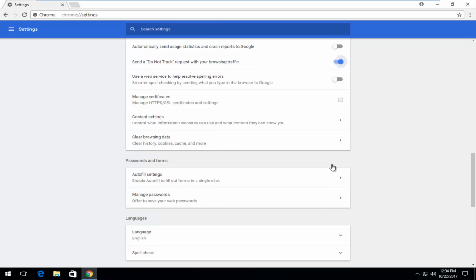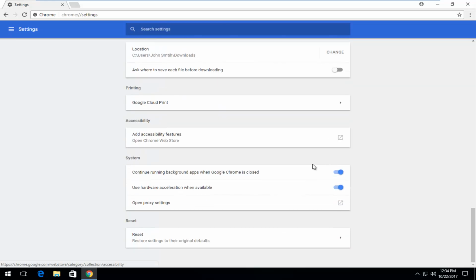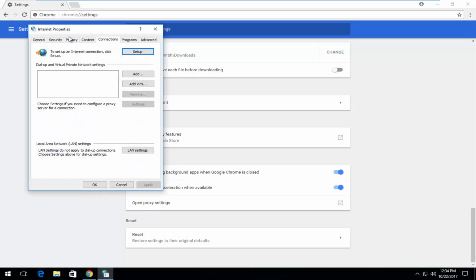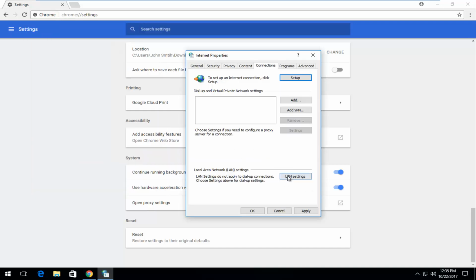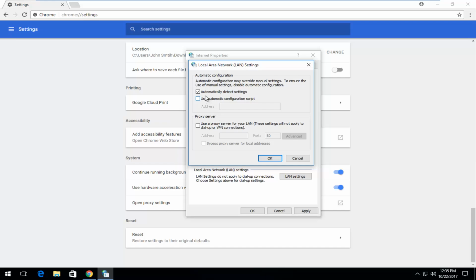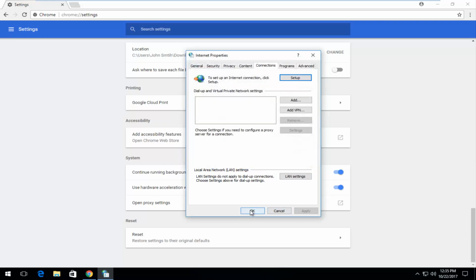And you also want to scroll down here until you get to proxy settings or open proxy settings. You want to left click on the LAN setting button right down here, and you want to make sure it's checkmarked to automatically detect settings. Click on OK, apply, OK.